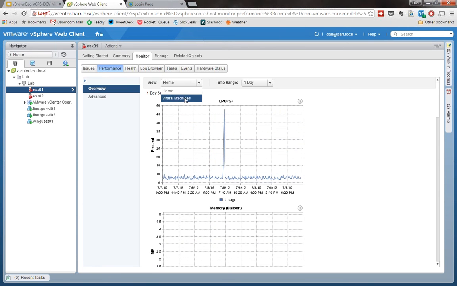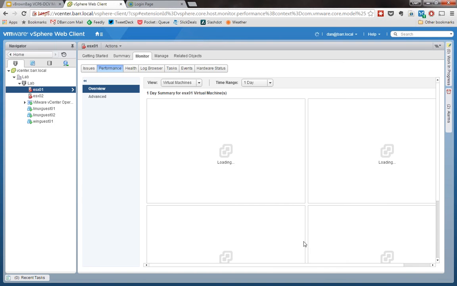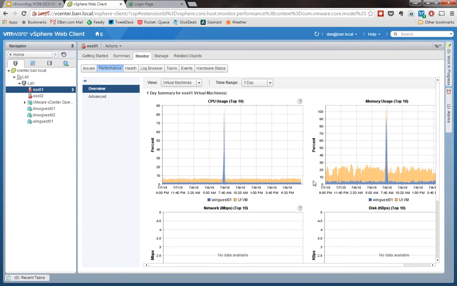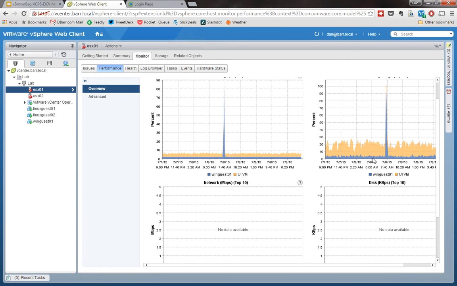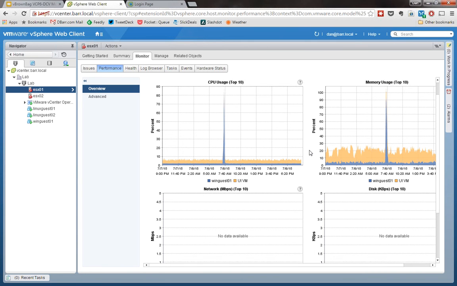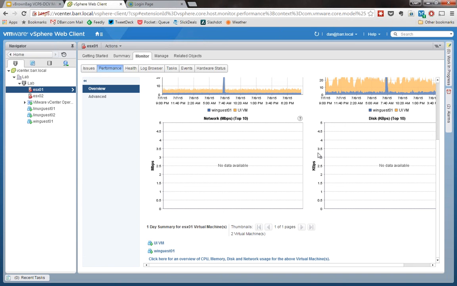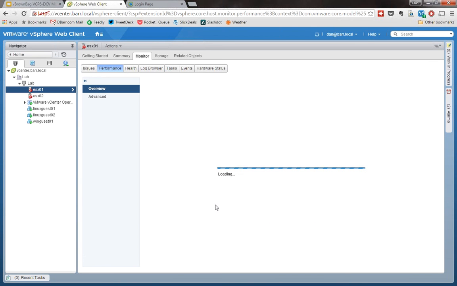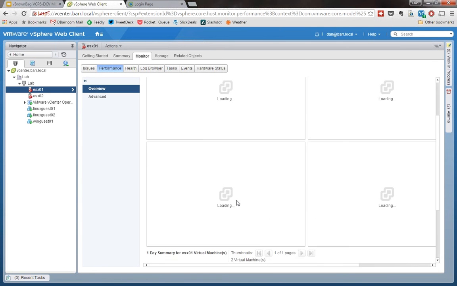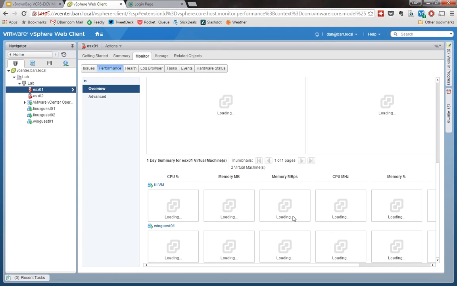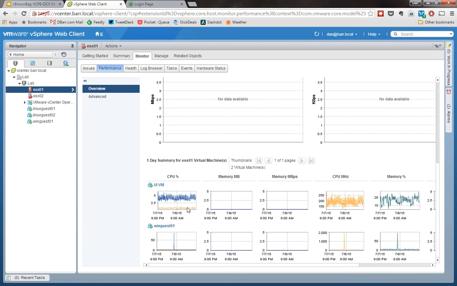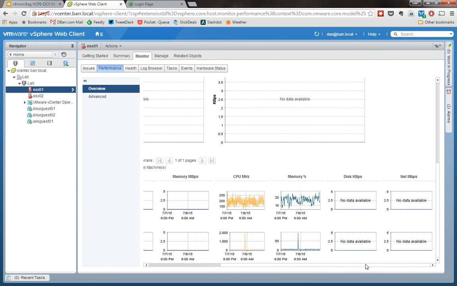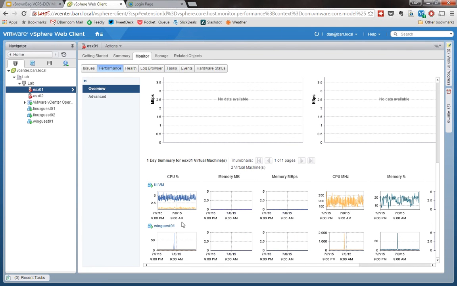I can also change the view to virtual machines, and it's going to actually show me thumbnails and summaries of virtual machine activity. So in this case, it's a stacked graph. There's only 2 VMs right now running on this host, but it's a stacked graph showing the CPU network disk activity. I can also come down here and get even cuter little thumbnails for each of the VMs on this host for CPU, memory, and some disk and network activity. You can see I've got a real busy lab here with no activity.